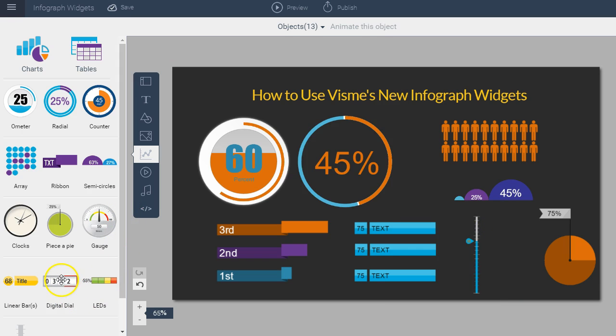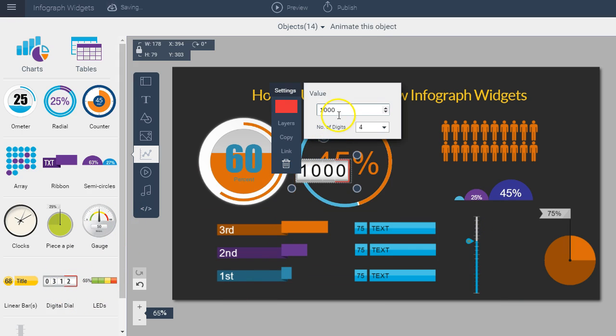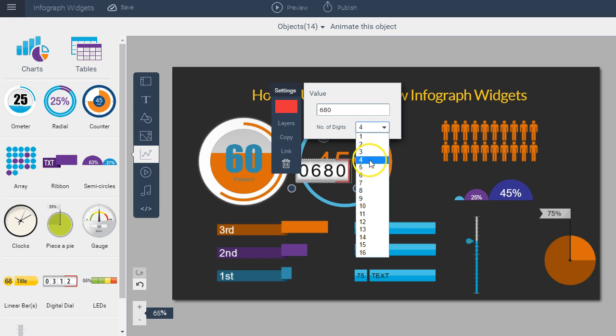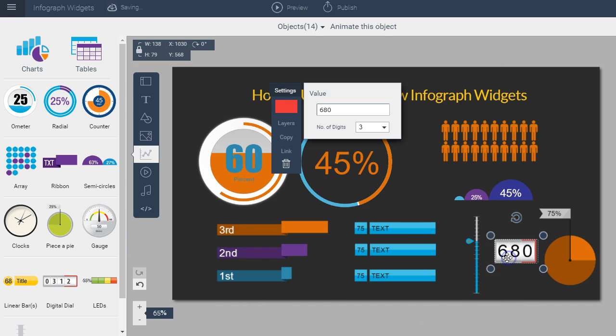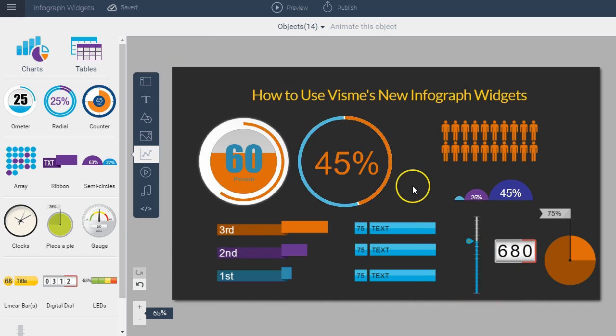So we also have this digital dial where if you want to, for example, display just a single number, so let's say I have a number 680, you can do that here. You can also add or delete the number of digits. So here only 3 digits. So that's useful for displaying just single individual units or individual numbers.